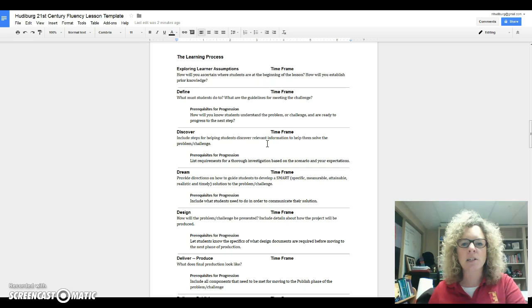And then you get into the actual nitty-gritty details of the learning process. So how is this project going to play out? And it goes through each step from, how are you going to figure out where students are at when you start? Then how are they going to define it, and how are you going to make sure that they understand what you want? Then how will they go through the discovery process? Who might they do that with? This doesn't just have to be you, one single person doing it. You can bring in a librarian, it can be a team teaching kind of thing, whatever. So this is the area where you put in each of those pieces.